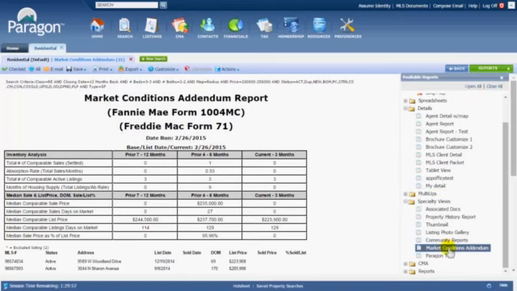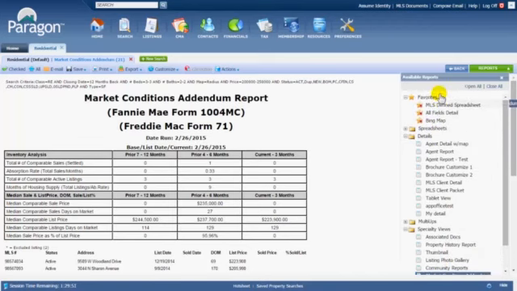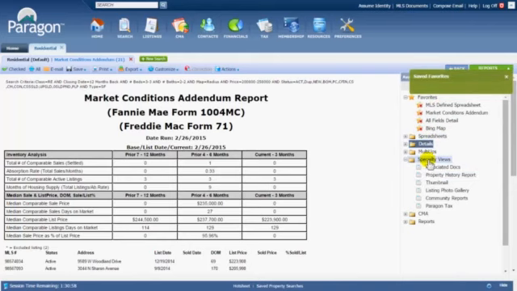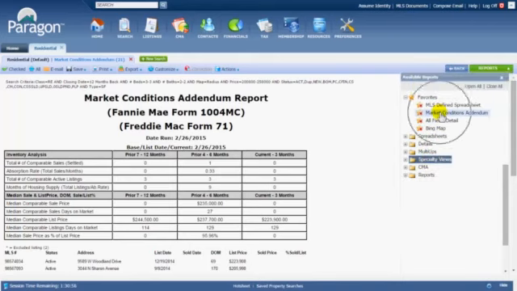I would recommend too that the appraisers drag and drop the market conditions addendum up into your favorites so that it's at the top of the list of the tree and not down here towards the bottom in the specialty views. So you have the market conditions addendum right up here in the favorites.